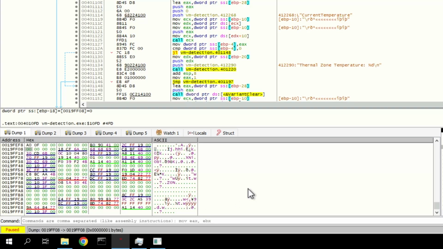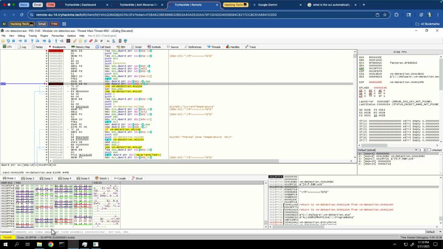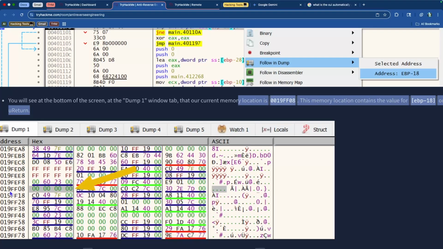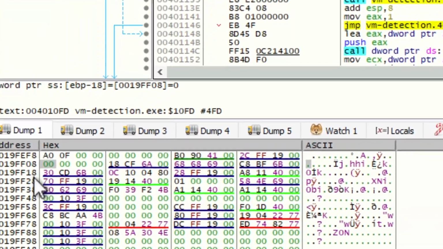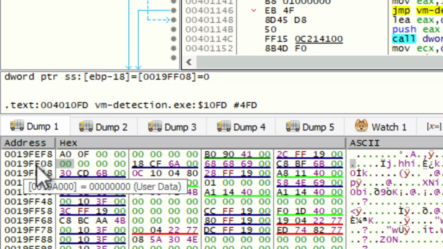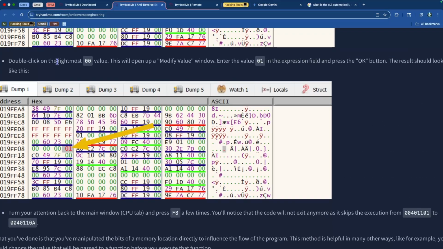And I don't see a highlight. It does say that the dump is FF08, so that piece I see, but I don't see anything highlighted. Oh, I see. So there it is. There's the actual highlight, and it's on FF08. Okay, great. Excellent. Double click on the rightmost 00 values.